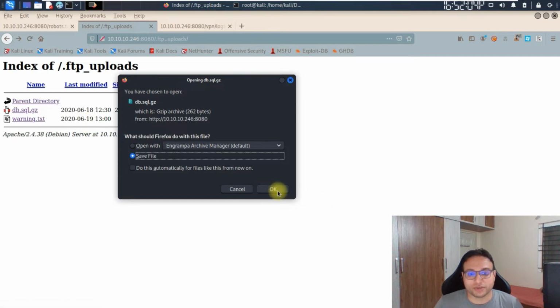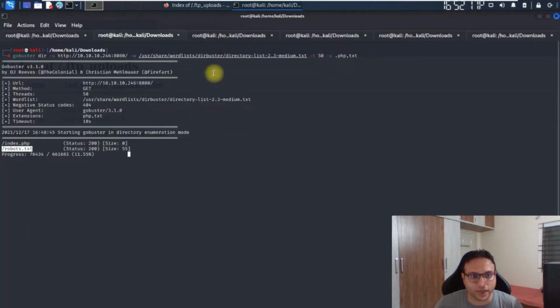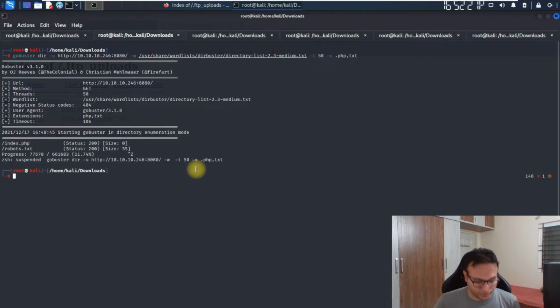So let me download this file first. Okay, now we'll go to the next step. There are a couple of things I have to do on my system just to make sure the process is appropriate. Okay, so I'll stop this section here.